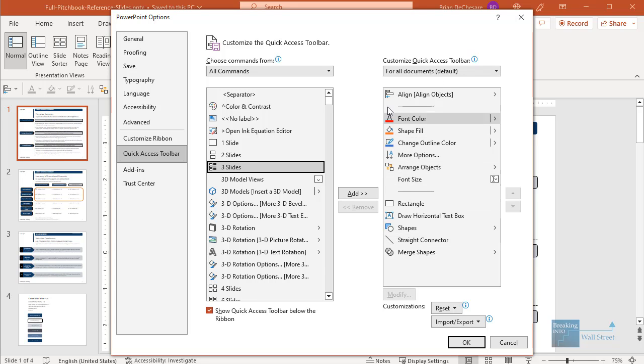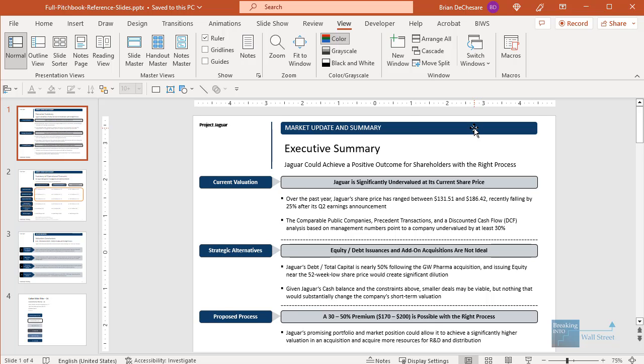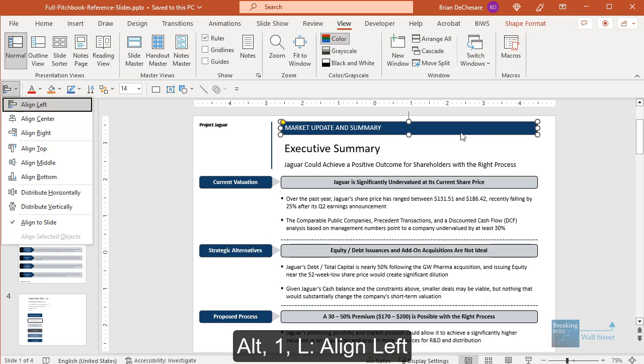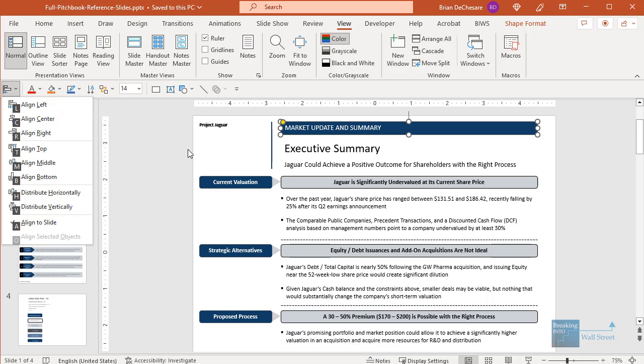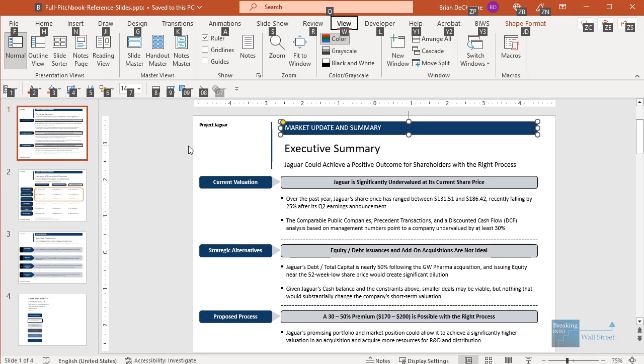You can also delete these. So there are a couple different options, but this is really important because, for example, you can just press Alt-1 with our Quick Access Toolbar and then L for align left. Whereas if you don't do it this way, it's a much longer and more drawn out shortcut.